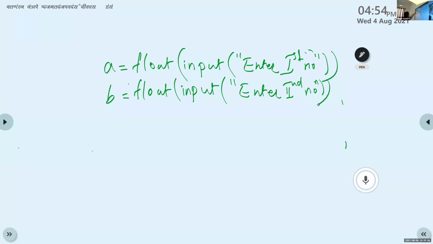I will input two floating values using these two statements. That is, A is equal to float of input, enter first number, which means the entered value is converted to float using this float function. Then we can put R is equal to A plus B. That is the only operation.